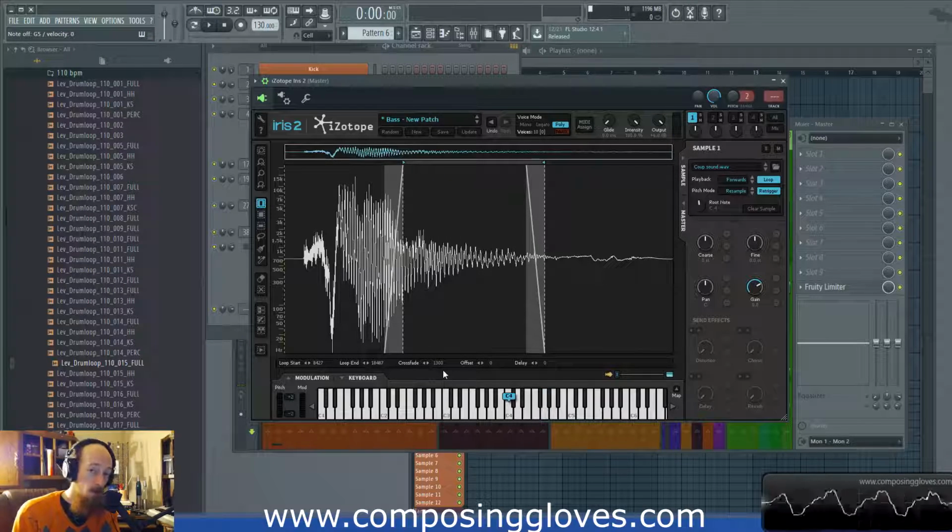And it's worth experimenting with values to get the particular behavior you want. Sometimes it's a big deal. Sometimes it's not a big deal. Like for example, in this one, not a super big deal. So okay, that's our loop start and crossfade, our offset, and then again our delay.